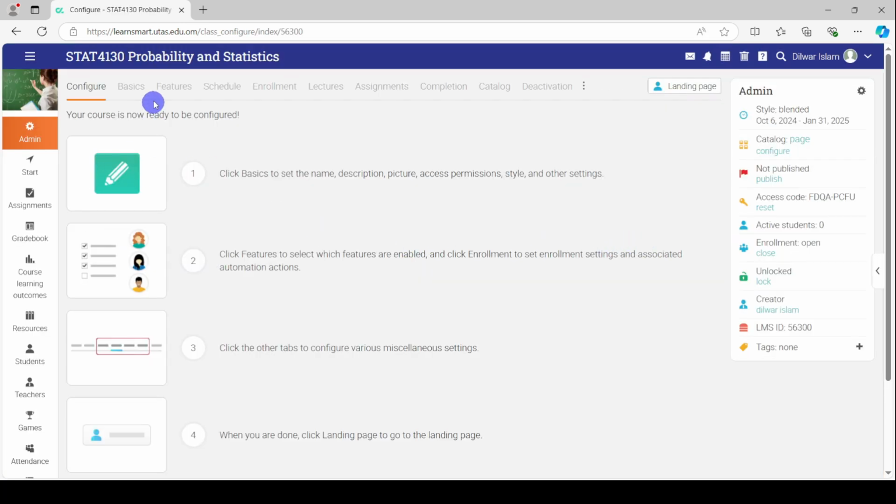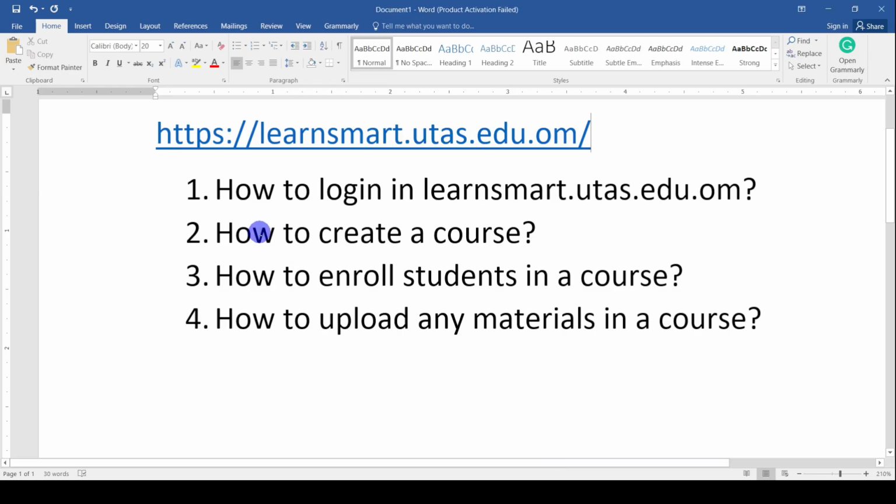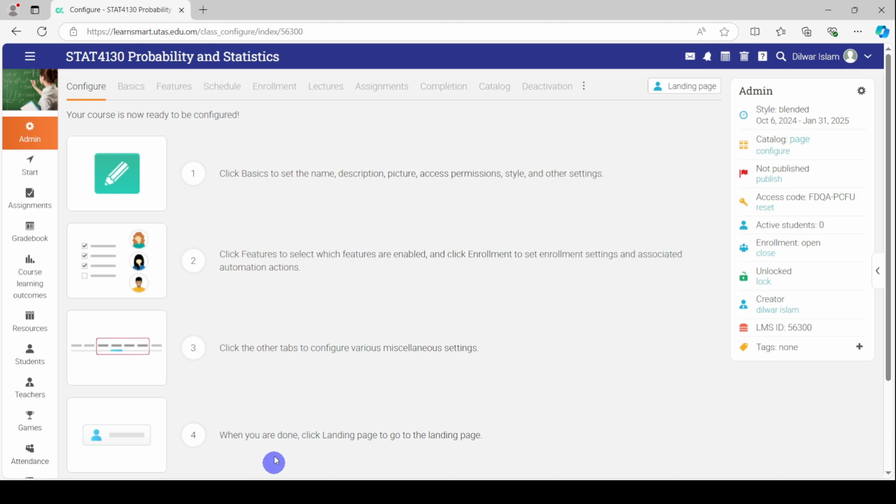Once you save, you can see your course is created here. We have seen first how to log in, then how to create a course, which we have done, how to enroll students in a course, and how to upload any material in a course. So go to students, you can see student here.